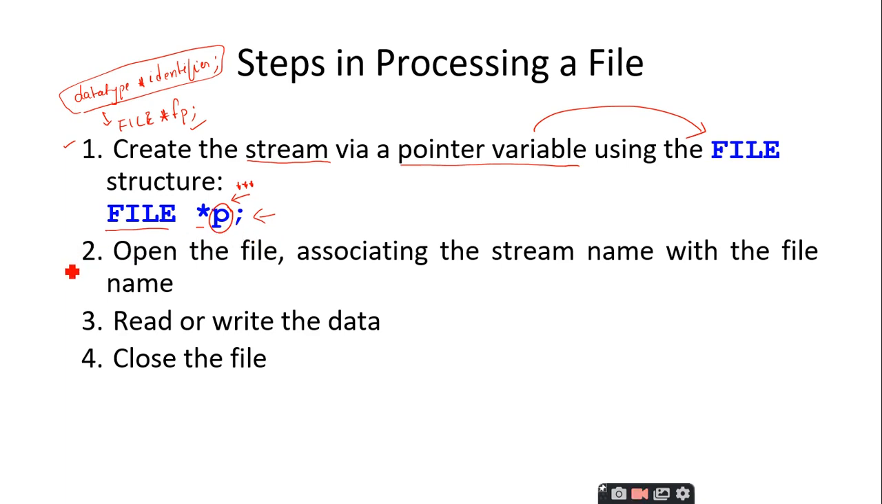And after creating a stream, then you have to process things, right? Processing means you want to read the contents from the file, or you want to write contents onto the file. All these things are the processing. Before doing any reading or writing operation, another important step, step 2, is that first of all you have to open that file. Without opening the file, you cannot do any manipulation on the file. So the second step for the processing of files is that you need to open the file.